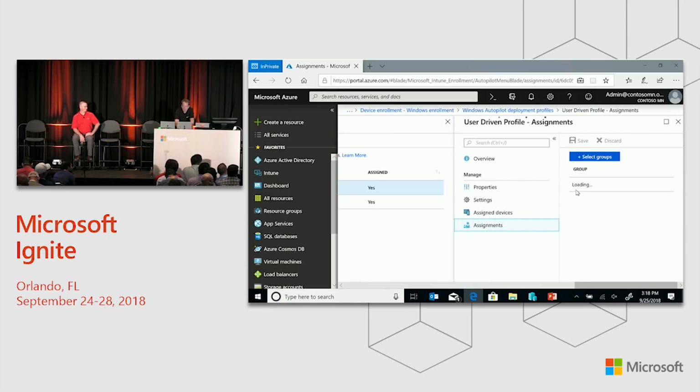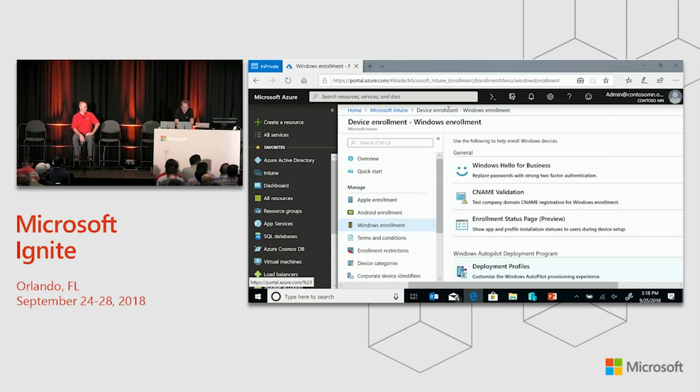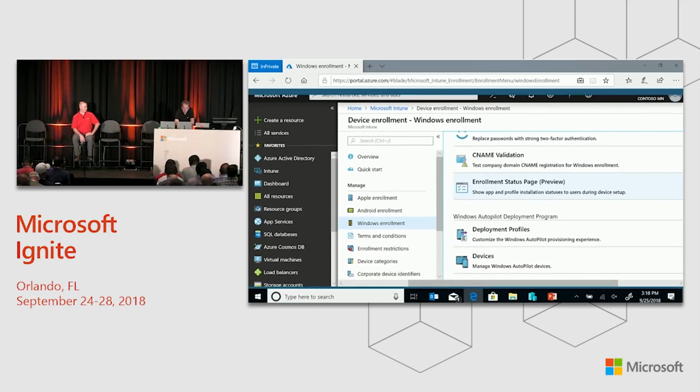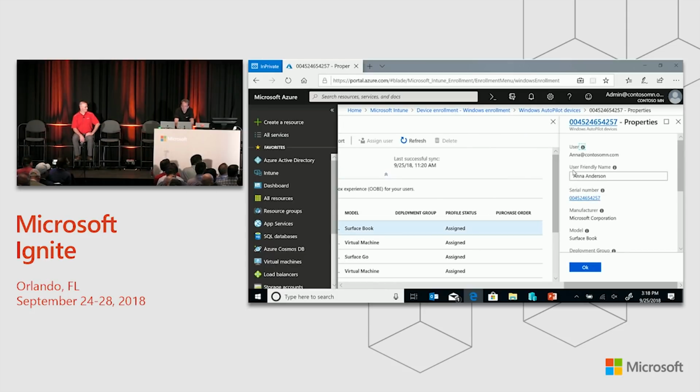I had assigned that to a group of non-kiosk devices. That group contained the device that I deployed. If we look at the device configuration, first machine here is my Surface Book that we deployed. If I select that, we can see that it was pre-configured for Anna at contosomn.com, which is why it said welcome Anna instead of just welcome to Contoso. So you can put in the UPN for the user and also a friendly name that should be displayed.